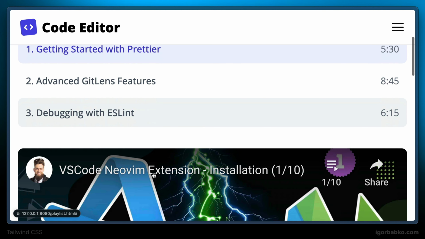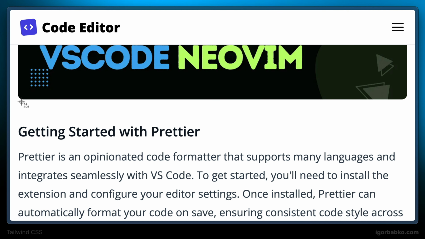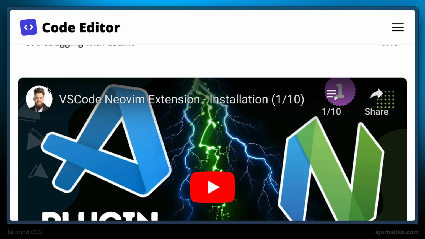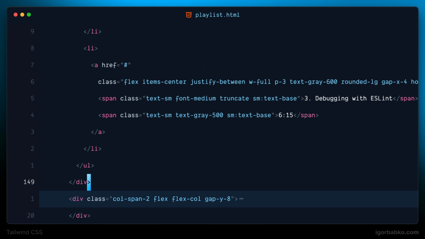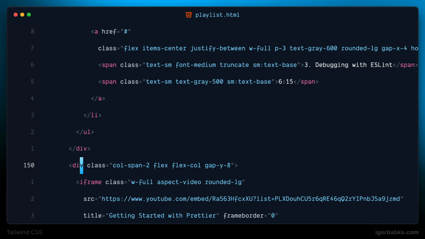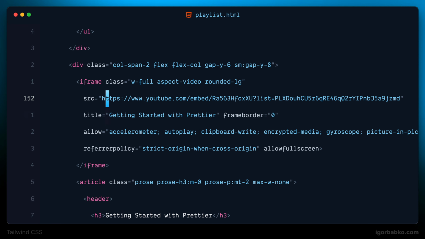So on mobile devices, I would like to reduce the gap between video player as well as this heading. And also we're going to decrease the level of roundness of this video player on mobile devices. Firstly, let's reduce the gap between video player and the heading by applying gap Y6 class in here. And for bigger screens, we'll increase the gap to 8 units. And to reduce the roundness level of video player, I'm going to assign rounded MD class, and on all other screens, I'm going to use rounded LG.